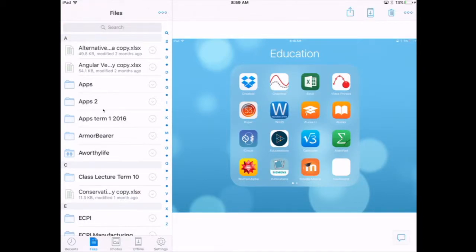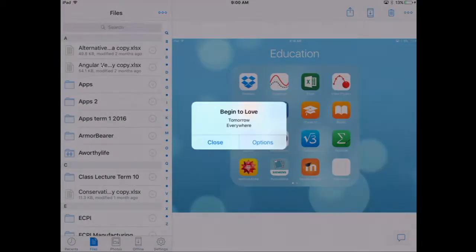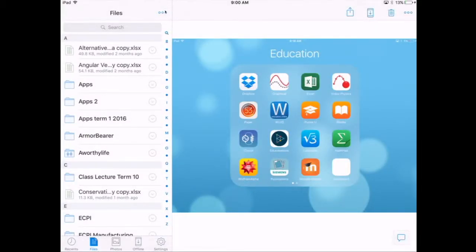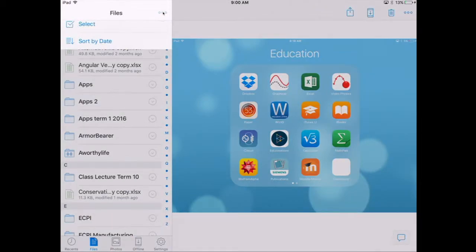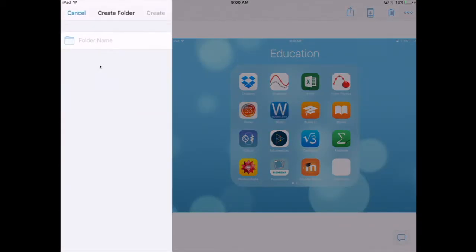So this is what we want to do first. We want to go to these three dots, and once we select those three dots, we want to create a folder. Oh my gosh, close. So we want to create a folder, not select a folder.